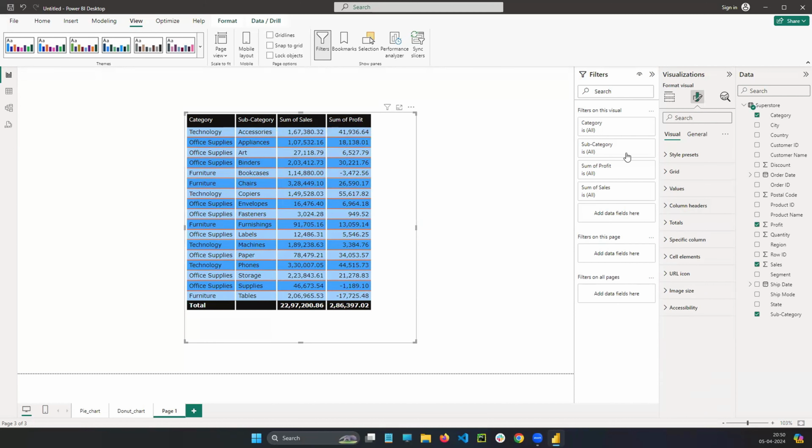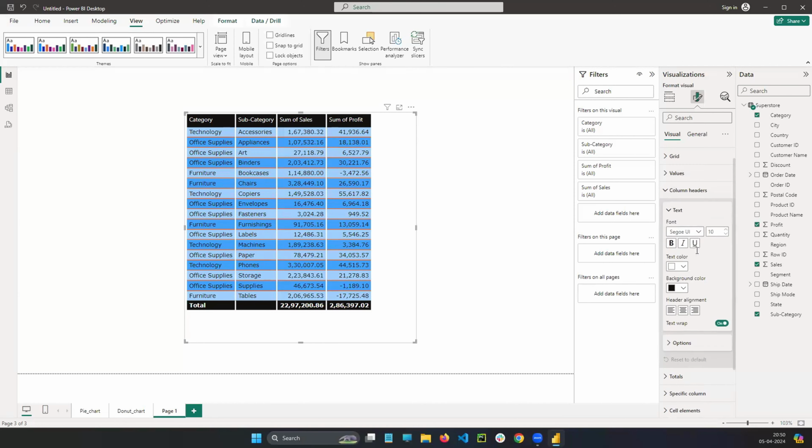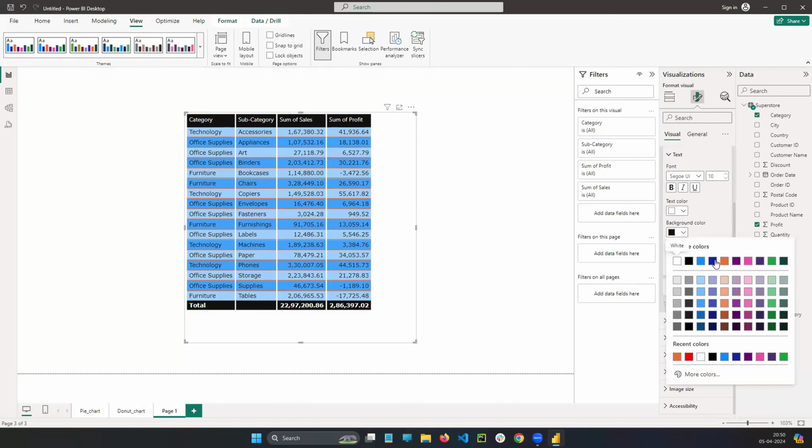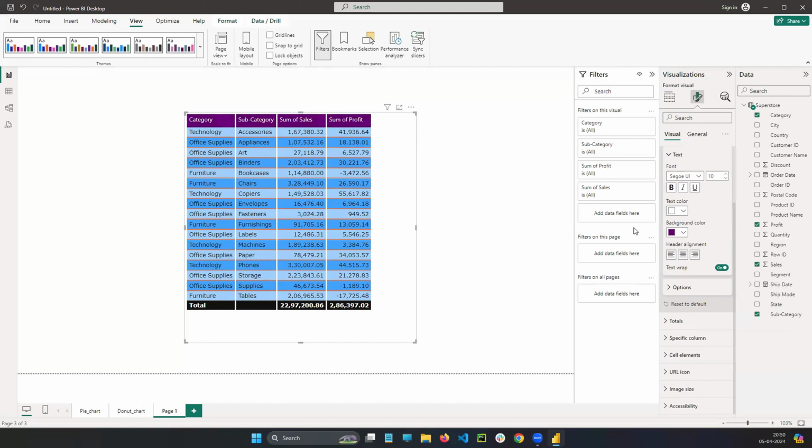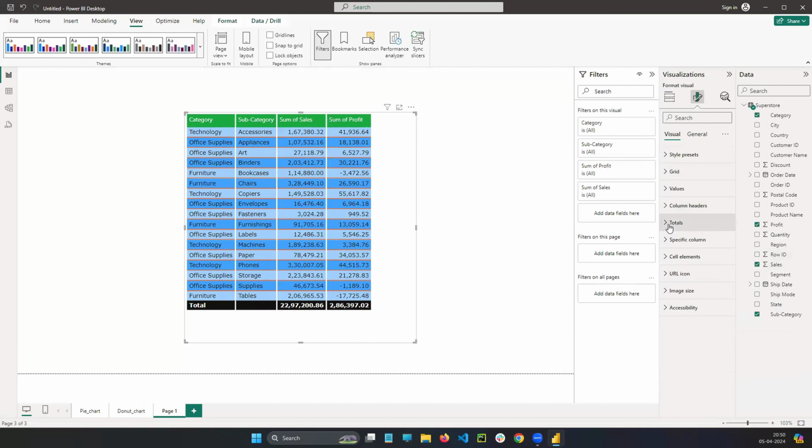Column header, top area. Column header means the column area is there, no? So that one, you want black color, or any color you want, you can pick that color. You want green color, you can give that color.